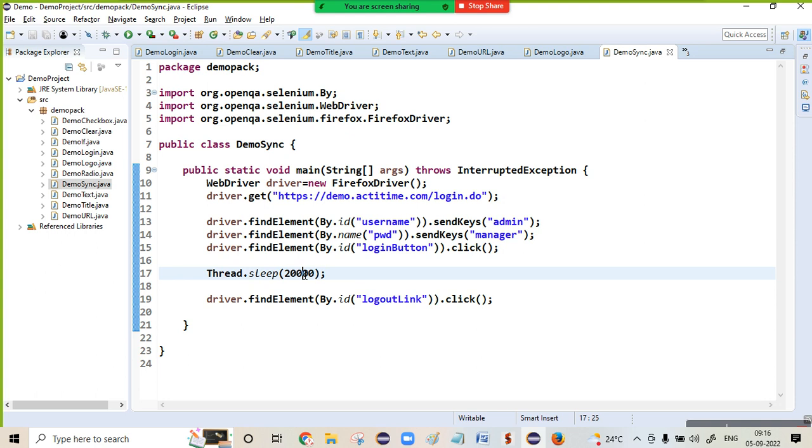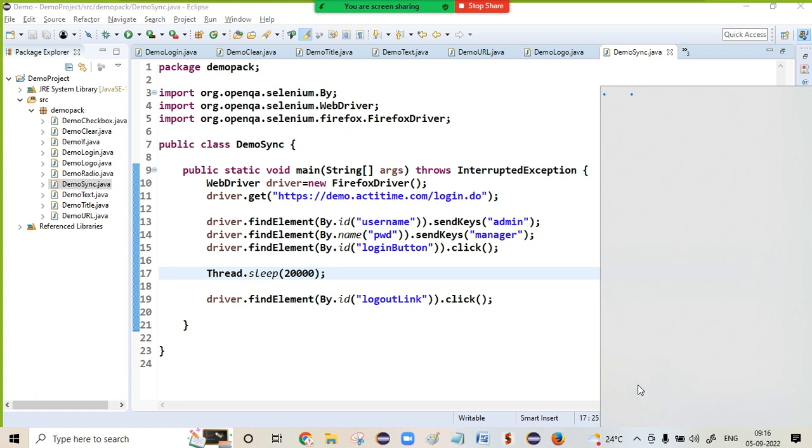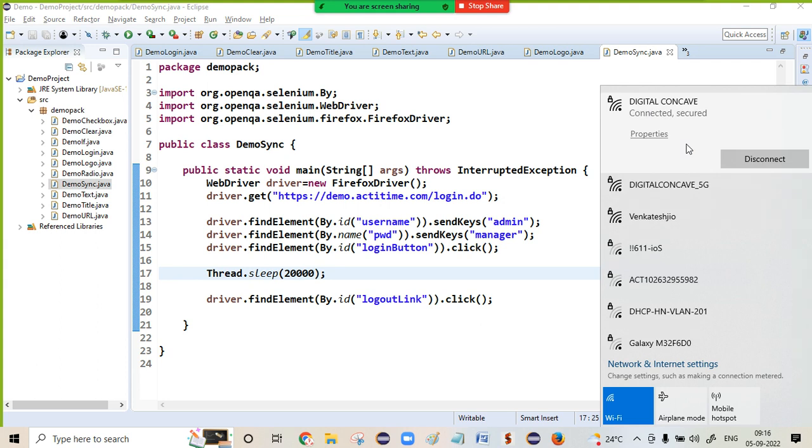Why, the internet connection is unstable? I think now the connection will be stable.